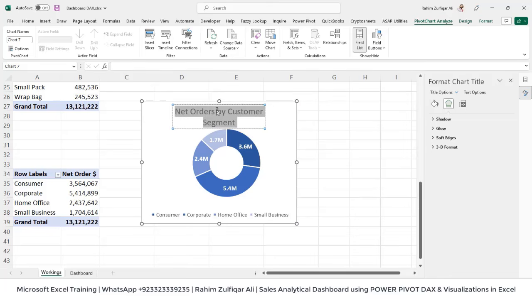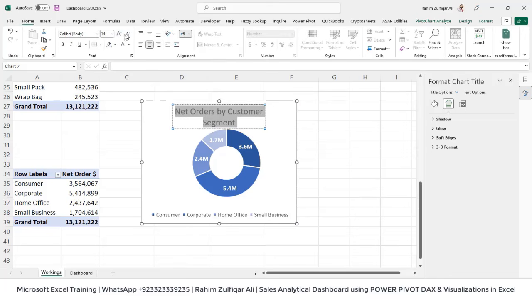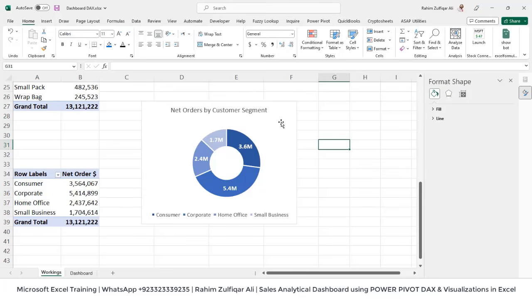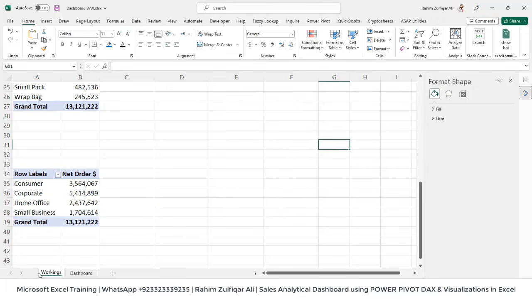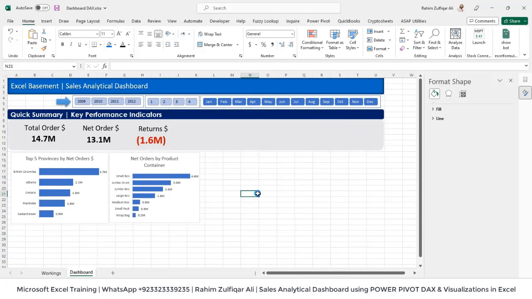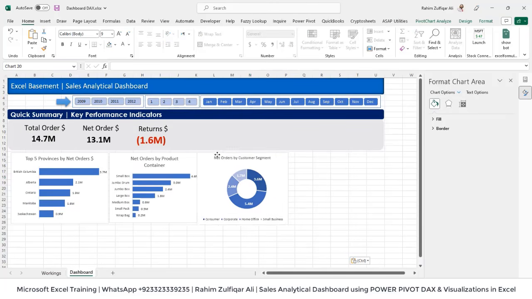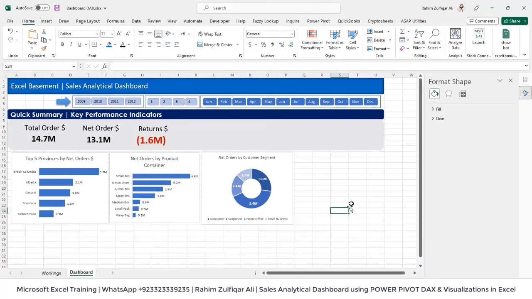Let's make this header a bit small, so go to home tab, decrease the font size. That's it. Now if this is ready, then press Ctrl X to cut this and paste it on the dashboard and place it where you like, something like this. Now when you click on any of the years, you can see all your charts and KPIs are being updated, right? That's great. And if you click on any month slicer, it's also updating dynamically.